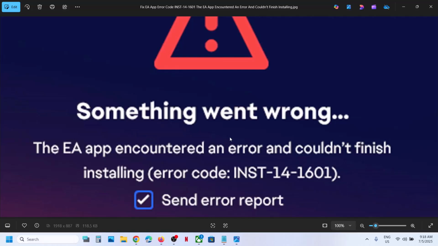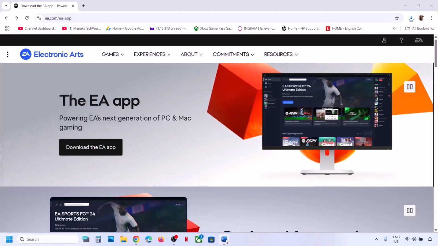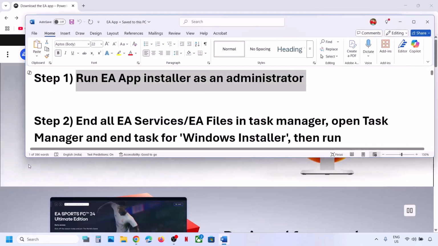Today in this video I'm going to show you how to fix this error code, that is INST-14-1601. So if you're receiving this error, then please follow the steps shown in this video. Now the first step is to run EAAppinstaller as an administrator.